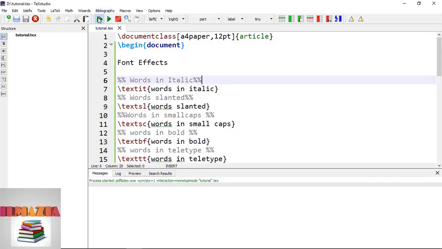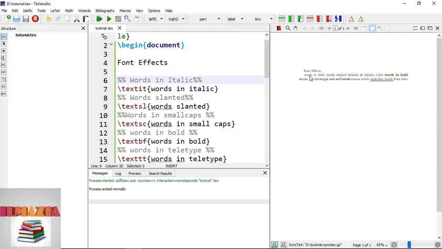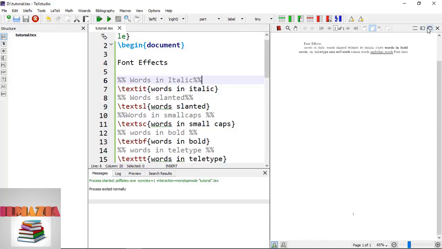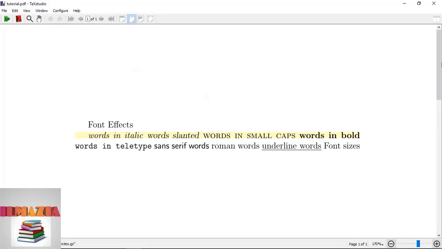Now let's compile and check how our effects look. Let's see. Now you can see words in italic. First one is these words are in italic format, and the slanted words, you can see different font effects, and words in small caps, you can see the difference here, and words in bold are the bold words, and words in teletype are different. These are different, and underline words are in underline format.